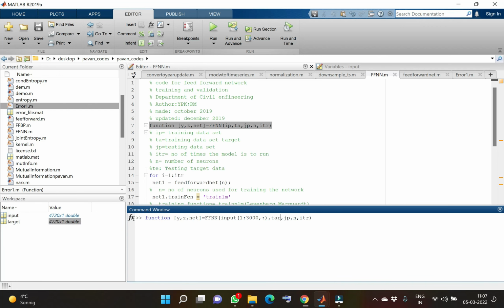Similarly, for training the data set, we will give the name of the training set. Here it is target. Again the same number of elements. Just keep in mind, if you don't give the same elements for training, it does not run. It gives you an error. So similar to this, we are asking it to take 1:3000 elements and train the network.